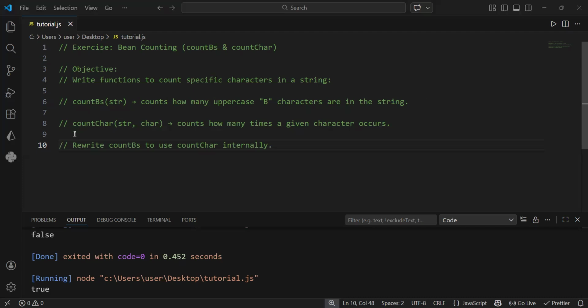So that's the first variation of it. The second variation is that the first one is very specific. We want to know how many B's, how many uppercase B's. But the second one is now saying countChar. It's now generalizing it. So the first thing we are going to do here is you need to understand the problem very well.